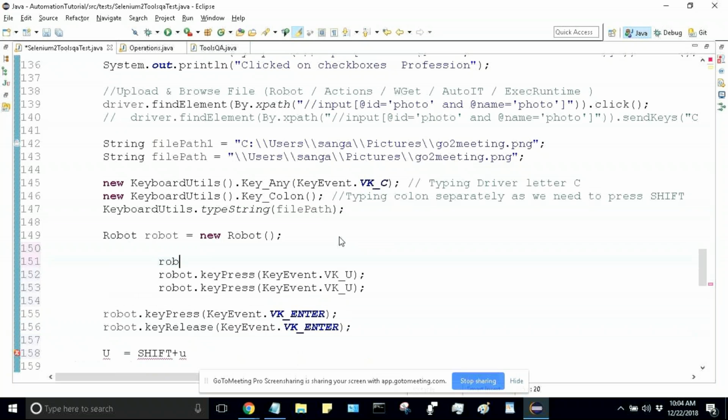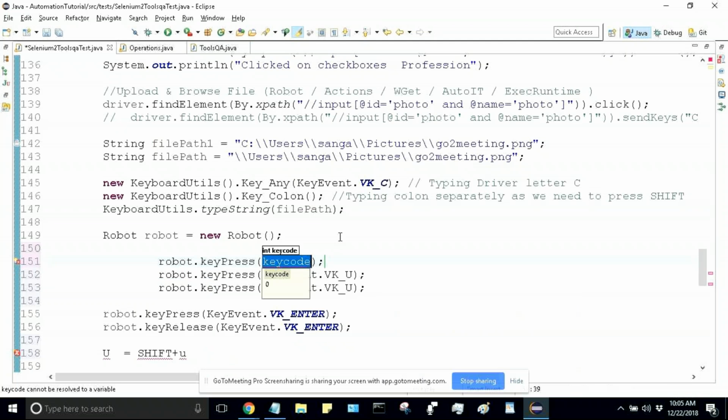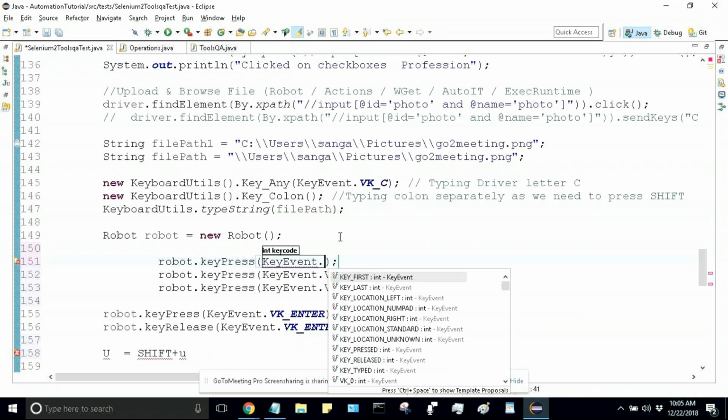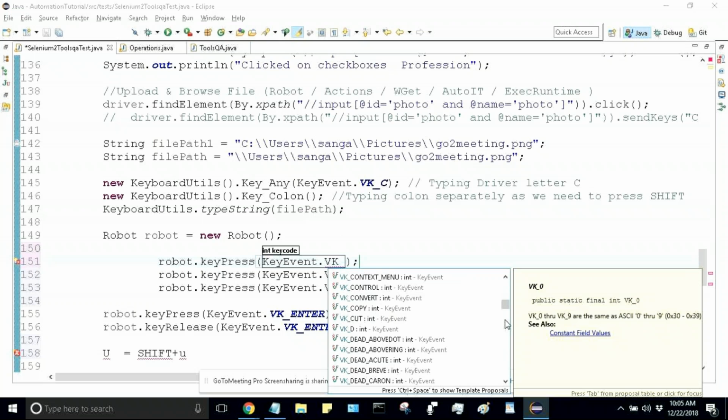Robot dot press, and key code is KeyEvent. Okay, it's actually an integer, but KeyEvent dot VK underscore. All these things are available. See, VK underscore 0 to 9, and then cut, paste, cancel. Every possible action on the keyboard is available.